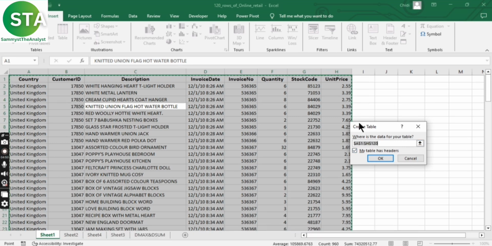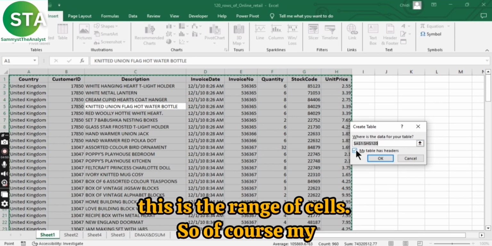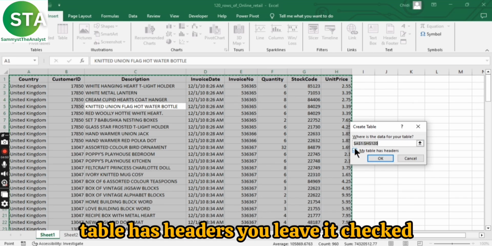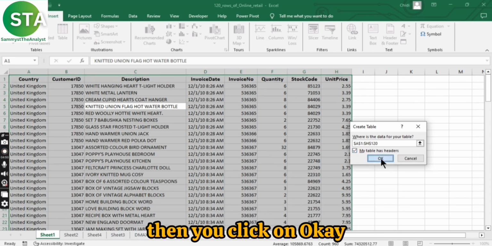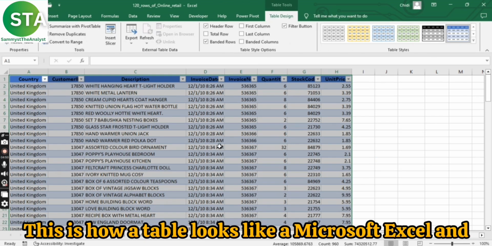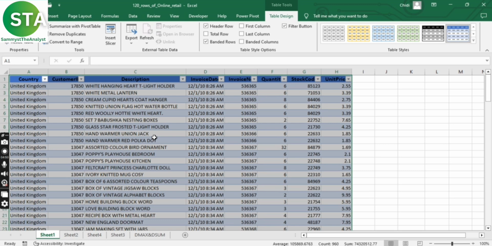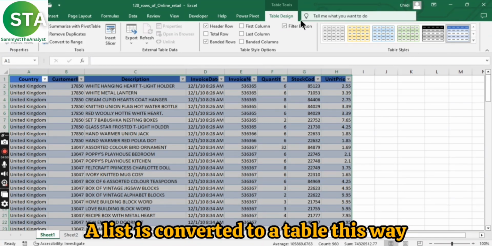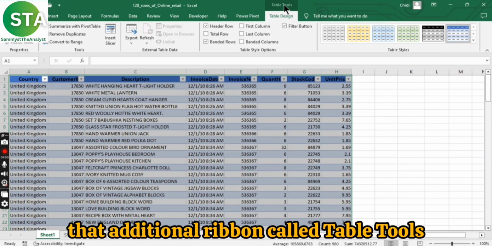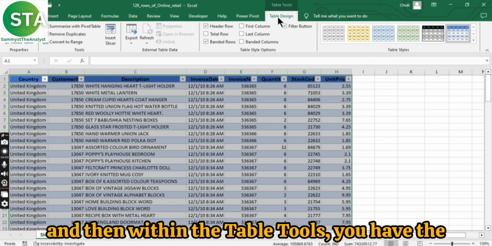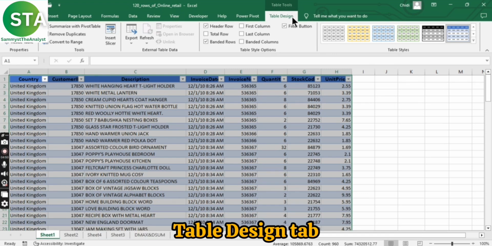And you can see this is the range of cells. Of course my table has headers, so you leave it checked and then you click on OK. You can see, this is how a table looks in Microsoft Excel. Whenever a list is converted to a table this way, there's an additional ribbon called Table Tools, and within the Table Tools you have the Table Design tab.